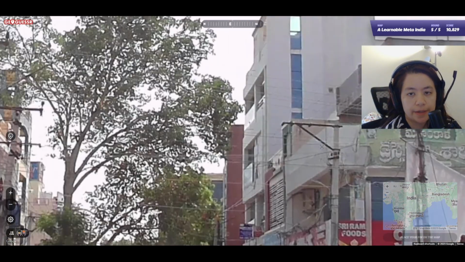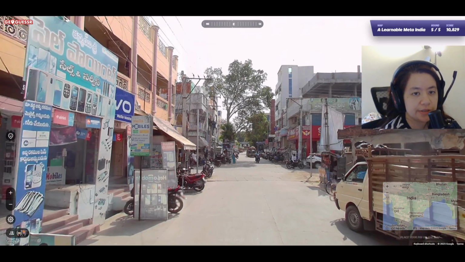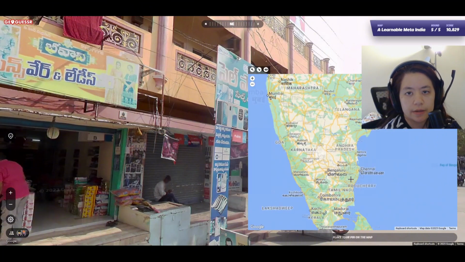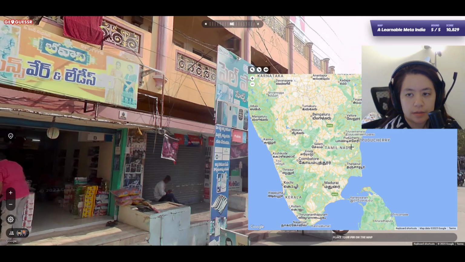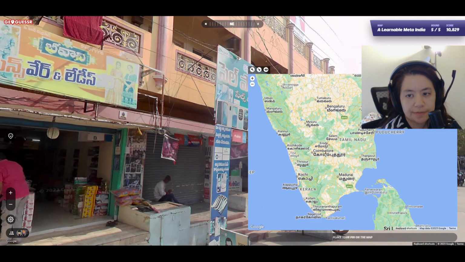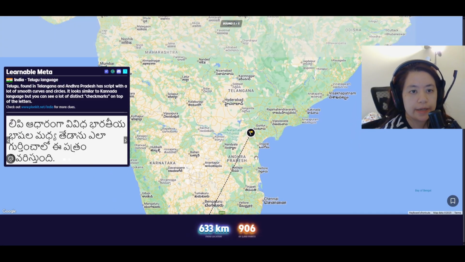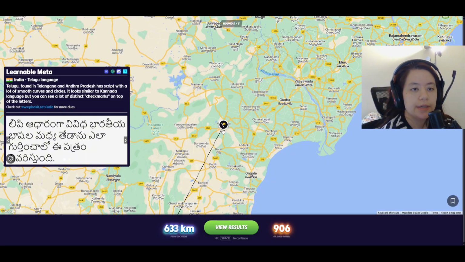We got a new pole meta. None of the two, like the A-frame or the split. So language-wise, what does this look more like? I feel like it feels more southern, but I could be wrong. I'm gonna go here again. Okay, we were north. It was Telugu language, so Telugu, found in Telangana and Andhra Pradesh, has a lot of smooth curves and circles. Looks similar to Kannada language.